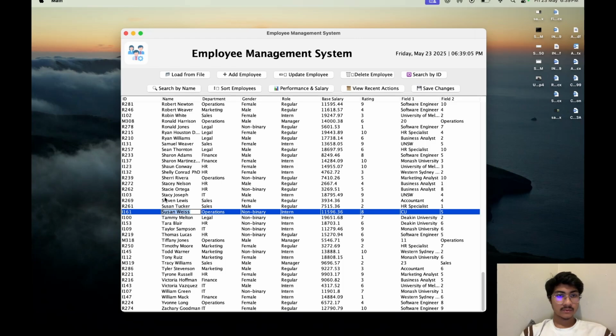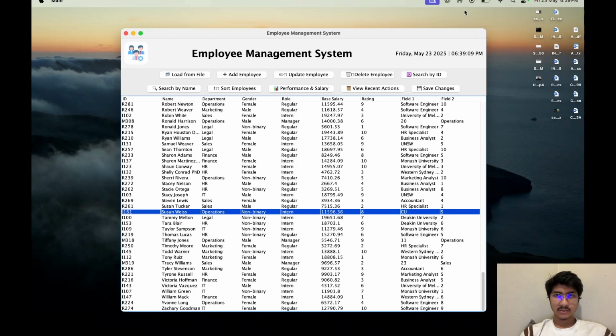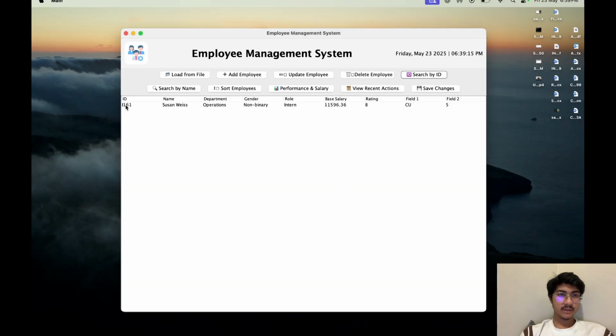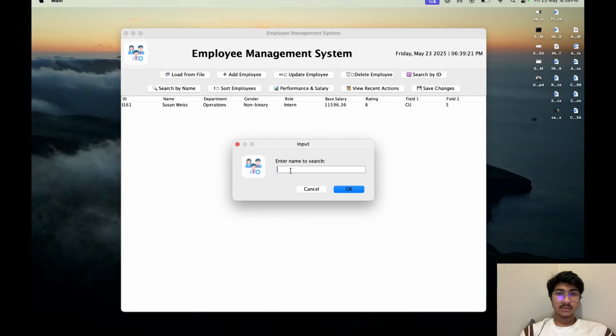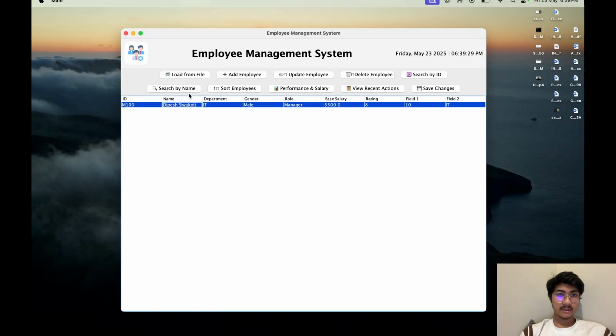So let's go and search I161, search by ID. Here we see Susan's ID has been successfully found by search by ID, and let's go and use search by name. I'm going to search my name. Yeah, here we go. We can find the data based on the name keyword.